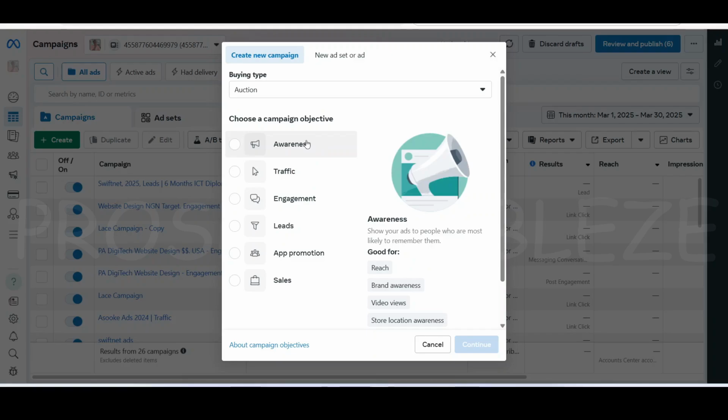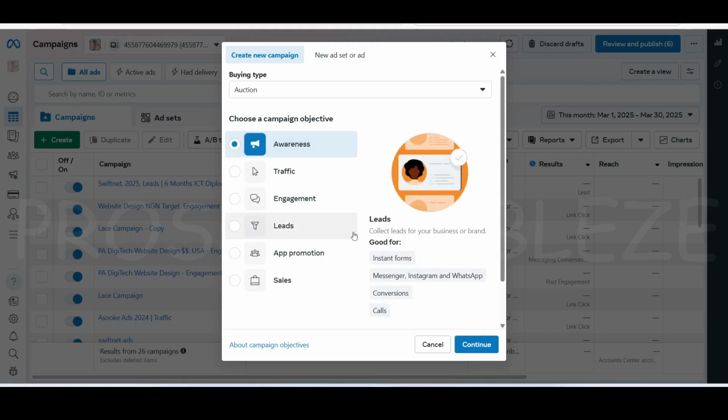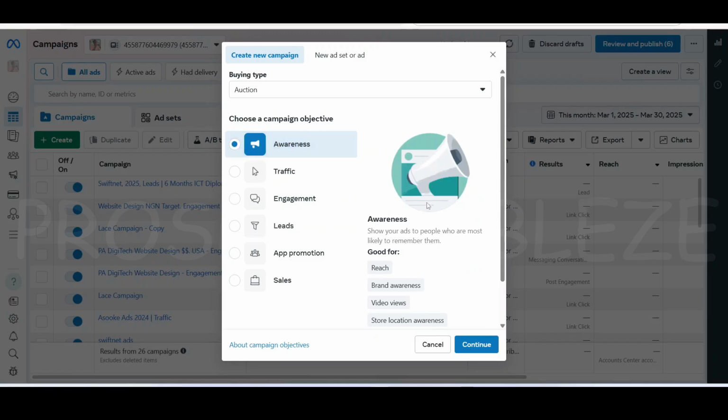Awareness, it says show ads to people who are most likely to remember them. Exactly. So this is good for maybe companies that are launching new projects, or new products or services, and they just want to create awareness. You can see it is good for brand awareness, video views, and store location awareness.